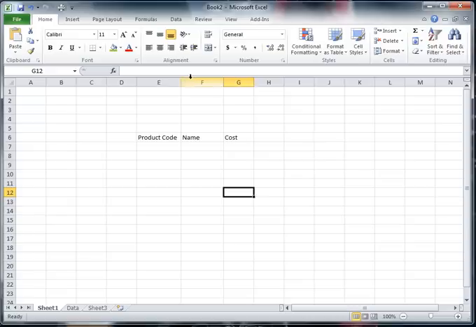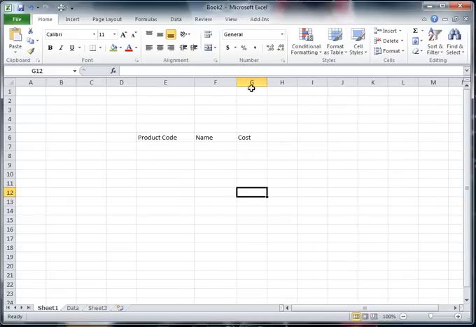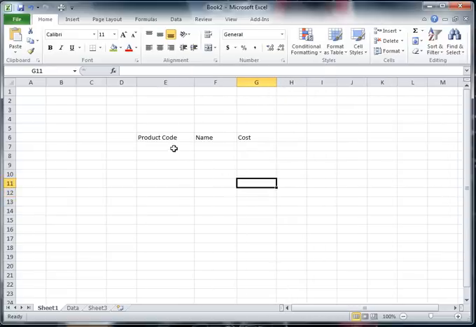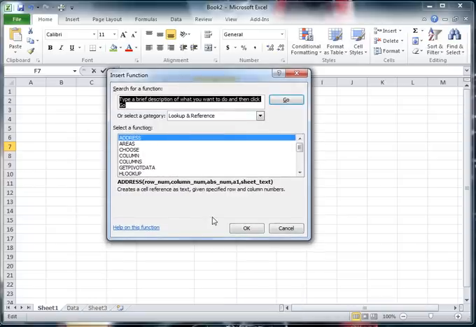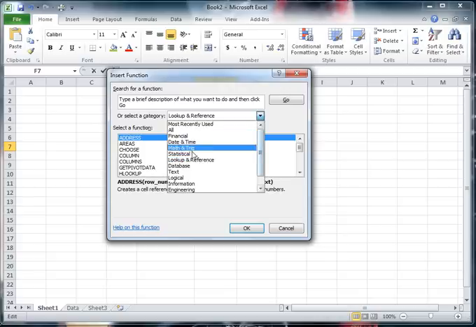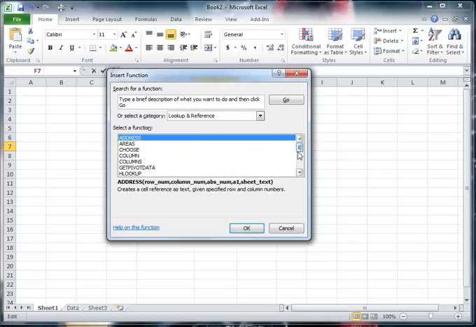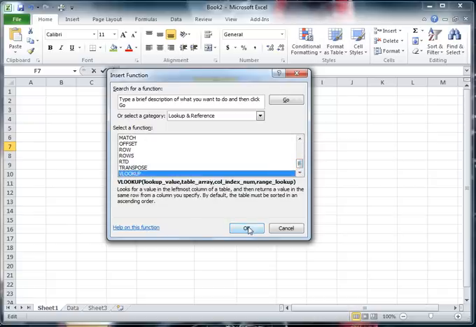Okay, so it's all very basic at the moment. It doesn't seem to do anything until I start making use of some functions. Now the function I'm going to use, I'm going to click in there, I want to return the name in here. I'm going to click on the insert function tool, and I know the one I'm looking for. The one I'm looking for is called VLOOKUP. Now I can find it quite quickly, because if I go to the lookup section and then scroll down to where it says V, there we go, VLOOKUP. I'm going to say OK to that one.